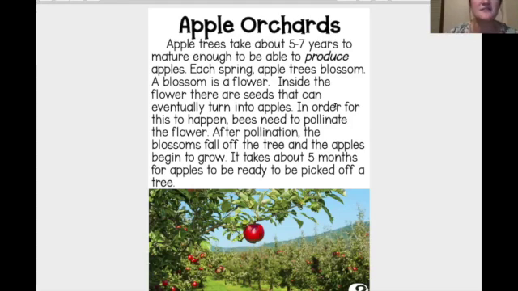A blossom is a flower. Inside the flower, there are seeds that can eventually turn to apples. In order for this to happen, bees need to pollinate the flower. After pollination, the blossoms fall off the tree and the apples begin to grow. It takes about 5 months for apples to be ready to be picked off a tree. So the apples actually start out as a blossom or a flower.